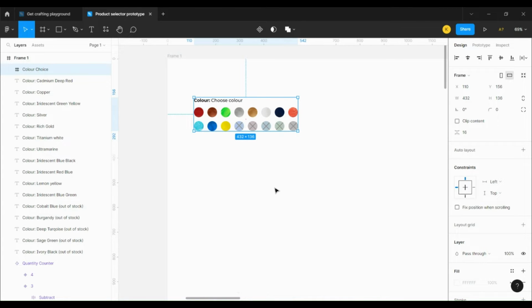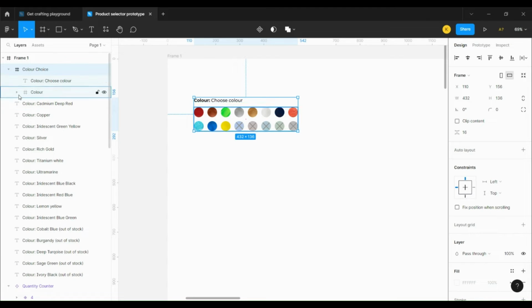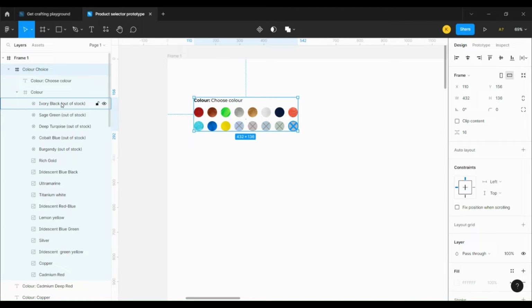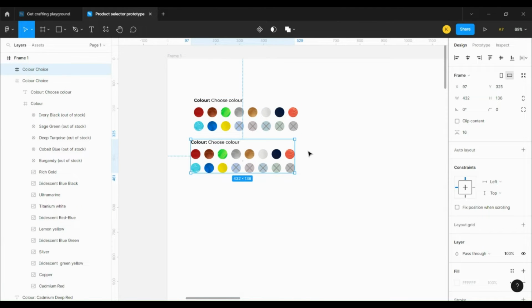So first I'm going to copy the color selector and paste it here. Then I'm going to duplicate it 16 times because we've got 16 colors, and I'm going to rename the labels accordingly. Right now the default label says choose color. I've gone ahead and named all the colored circles. That's important. You'll see why later. It makes things faster at a certain point.